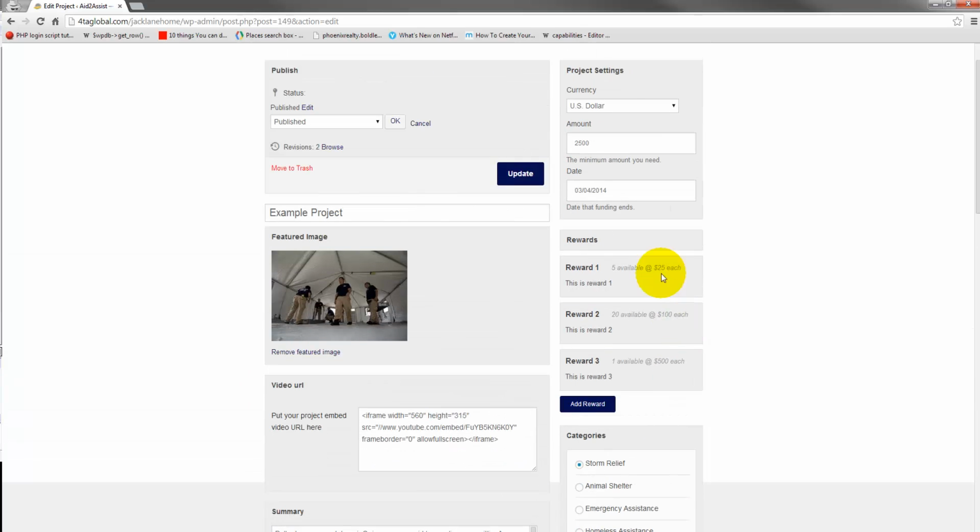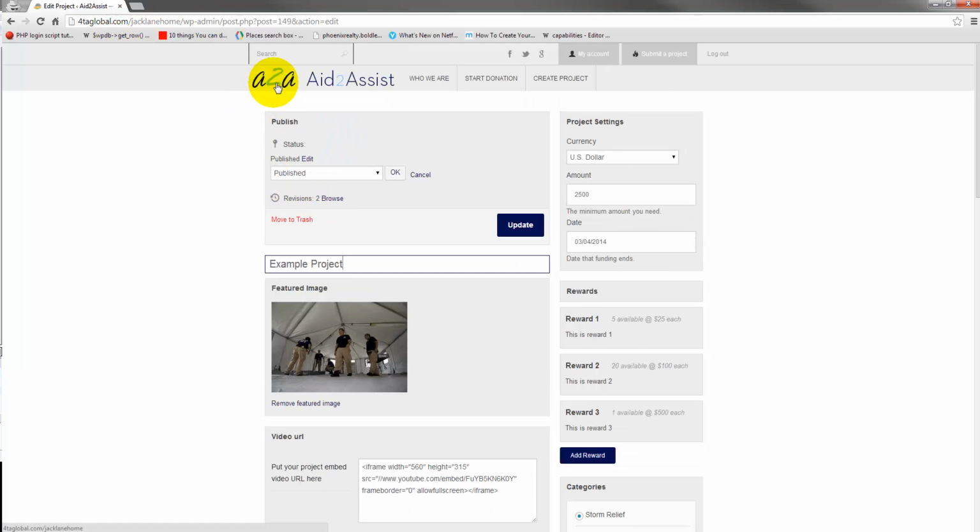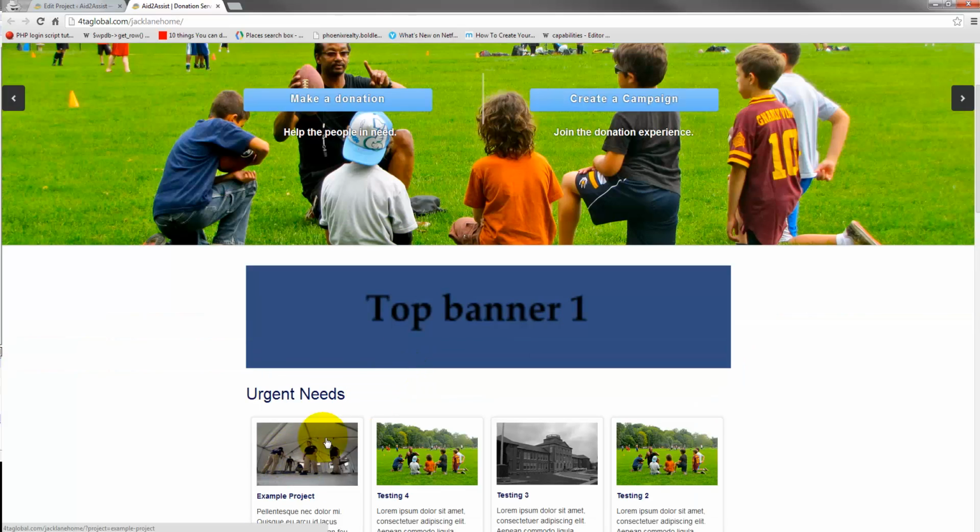And so we'll go back to the top here. We have the title for the project. It's called Example Project. Then the featured image area, which is actually, if I open this up in another page, we can see the featured image here for it. It's actually just what shows there.